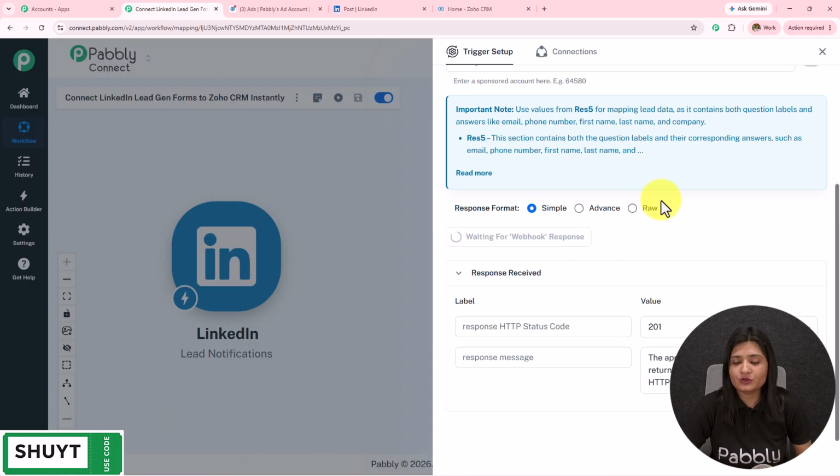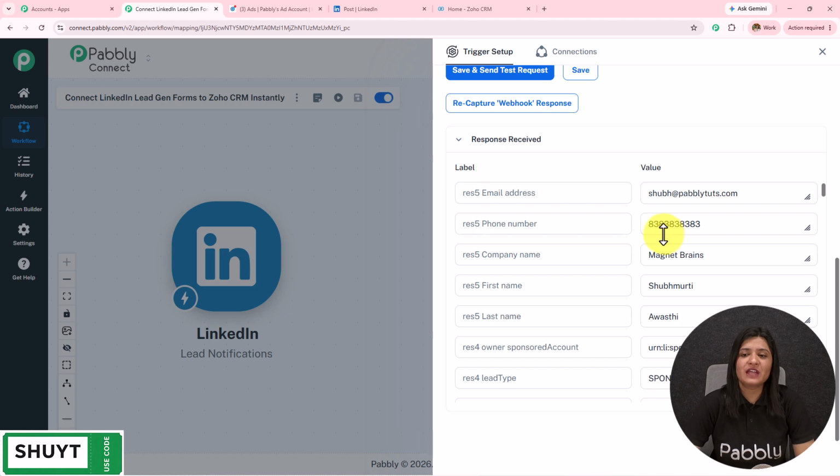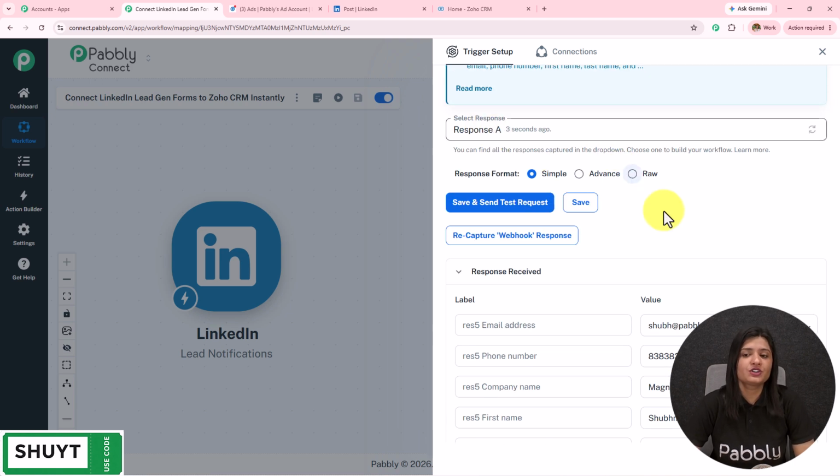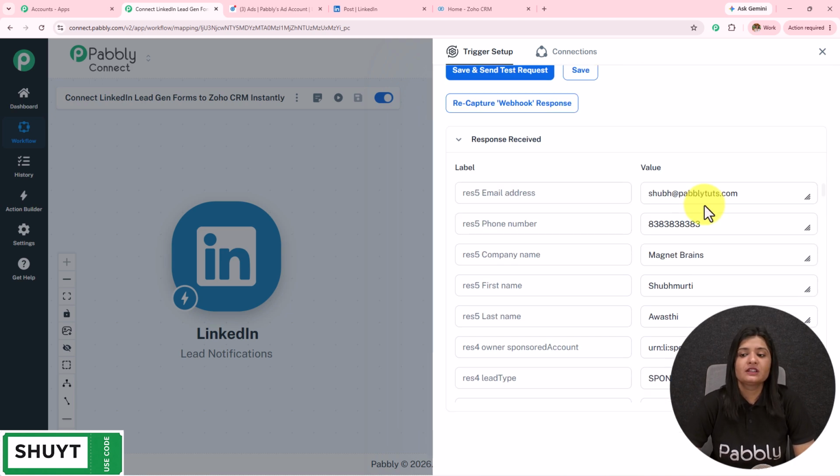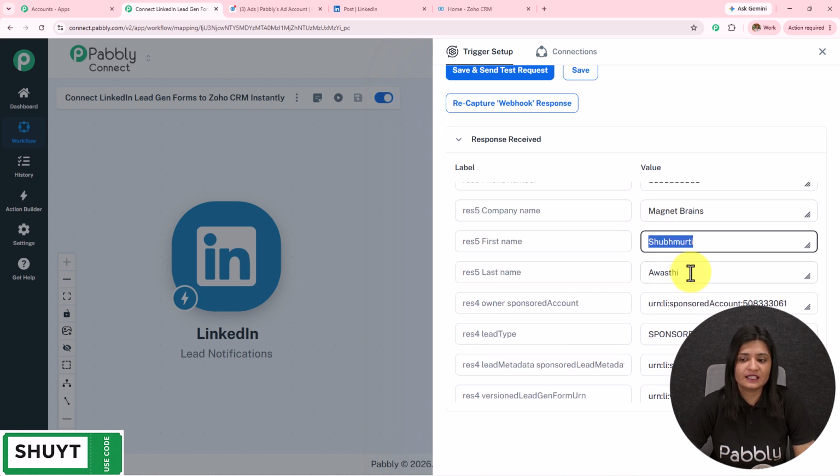Let's wait for the webhook response here. And here it is, we have captured the response. So we have captured the response just 3 seconds ago. The email address is shubh@pabblytudes.com. The phone number is this 8383. Then we have the company as Magnet Brains. The first name was this and the last name was this.